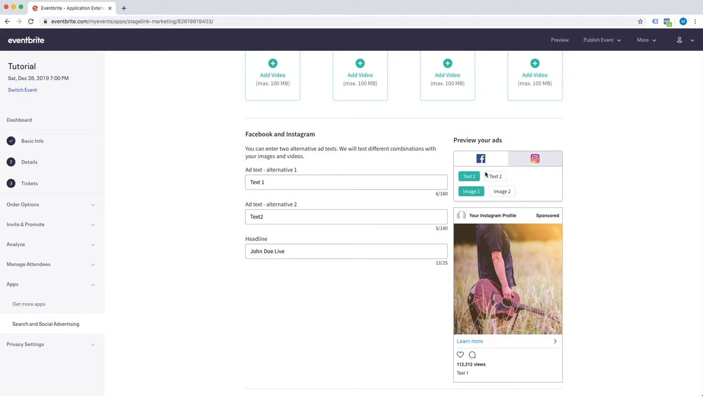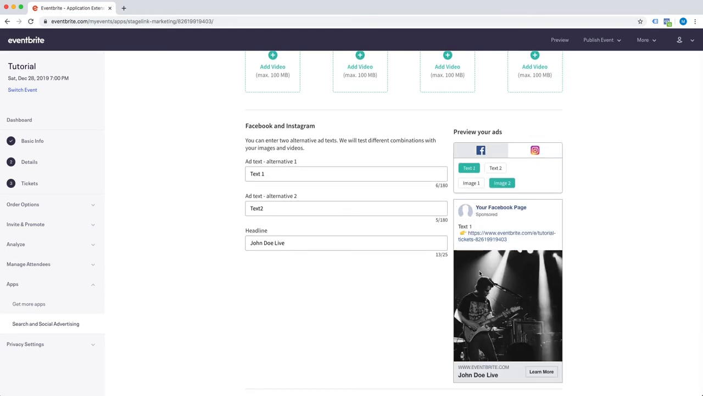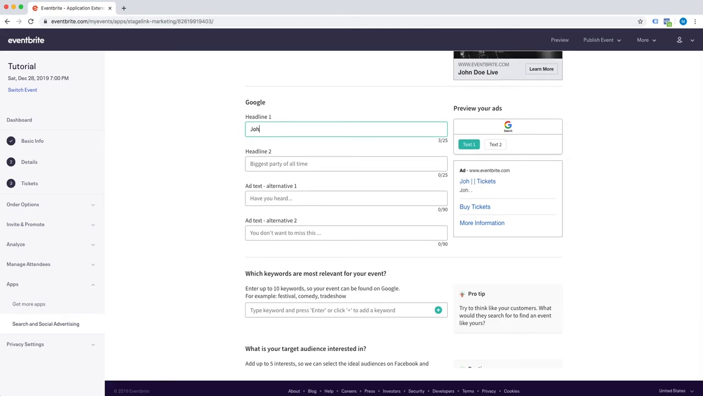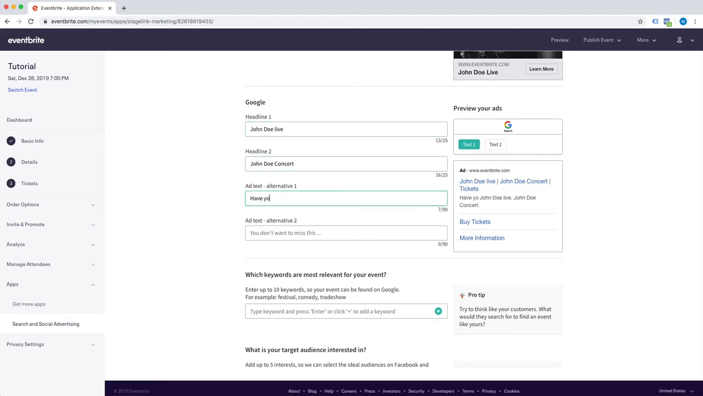Eventbrite will provide the StageLink software with all the additional information about your event that will automatically be incorporated into your campaign. This includes a link to your event on Eventbrite that is being displayed within the ad text, as well as your event's location by which the geo-targeting of your campaign will be defined. The ad will be distributed in a 50-mile radius around the venue by default. Next up, the headlines and ad text for the ads on Google are to be set in the same way, which generate different versions of the ads that can again be previewed on the right.